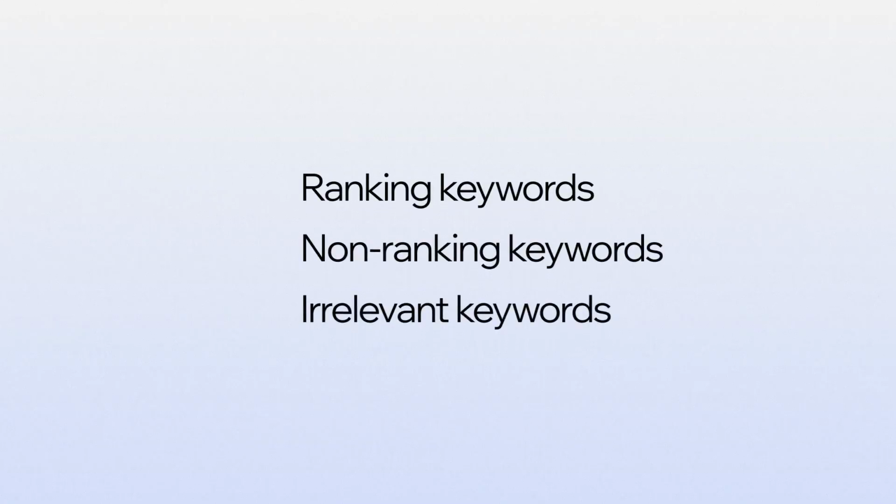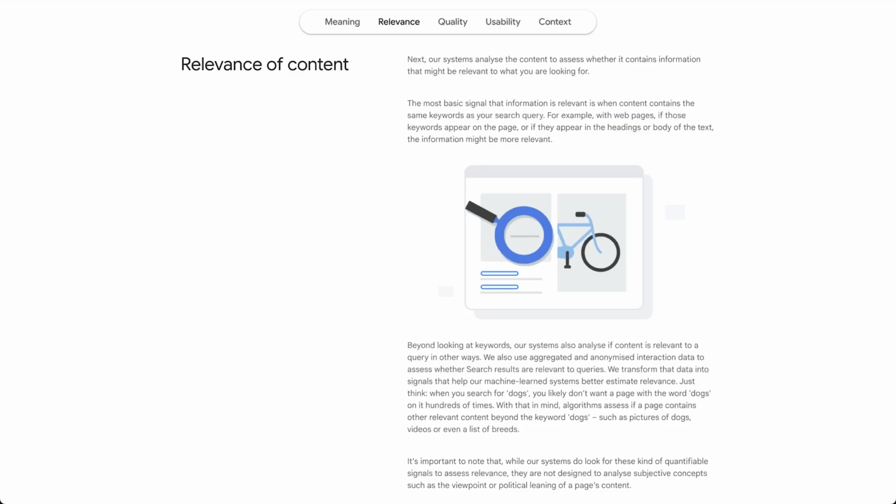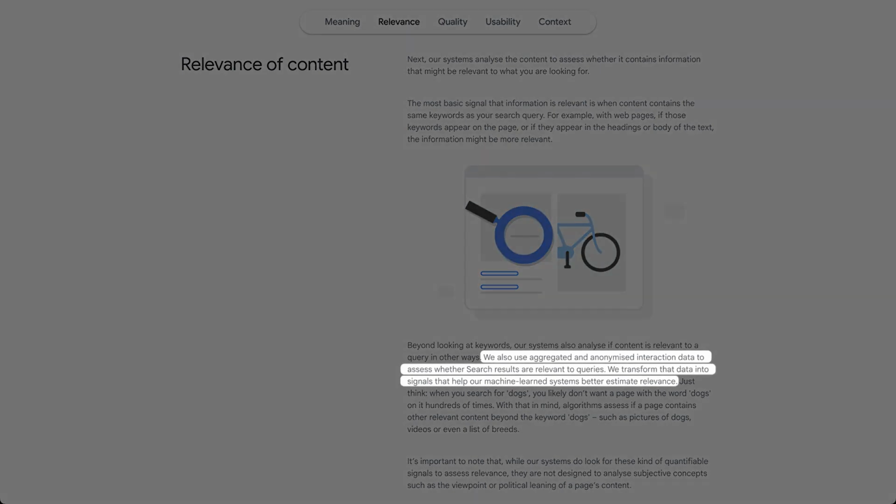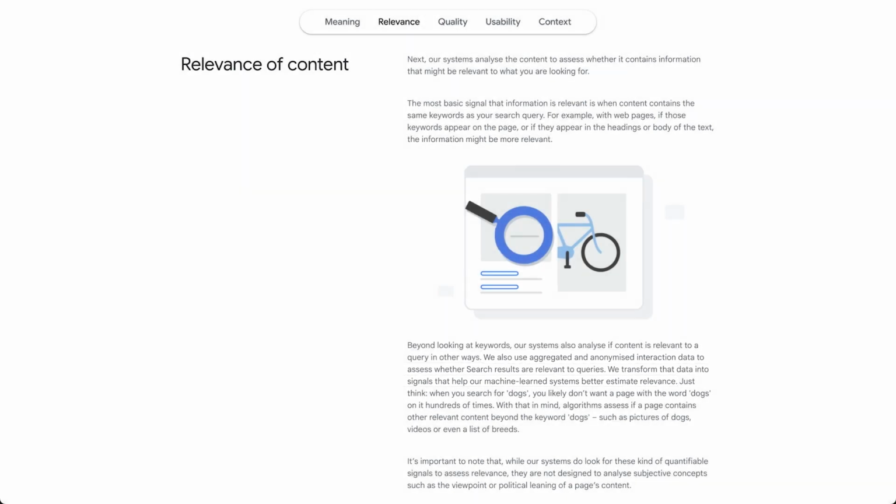To understand where we're being seen in search results, we should identify keywords that we're ranking well for, we're not appearing for, or are irrelevant to our site. This gives us a good foundation for optimization. Relevance is one of the core factors Google considers during content ranking. And one of the primary ways we demonstrate relevance is through the keywords we use in our written content. Google transforms aggregated and anonymized data into signals that help the ranking systems better estimate relevance.